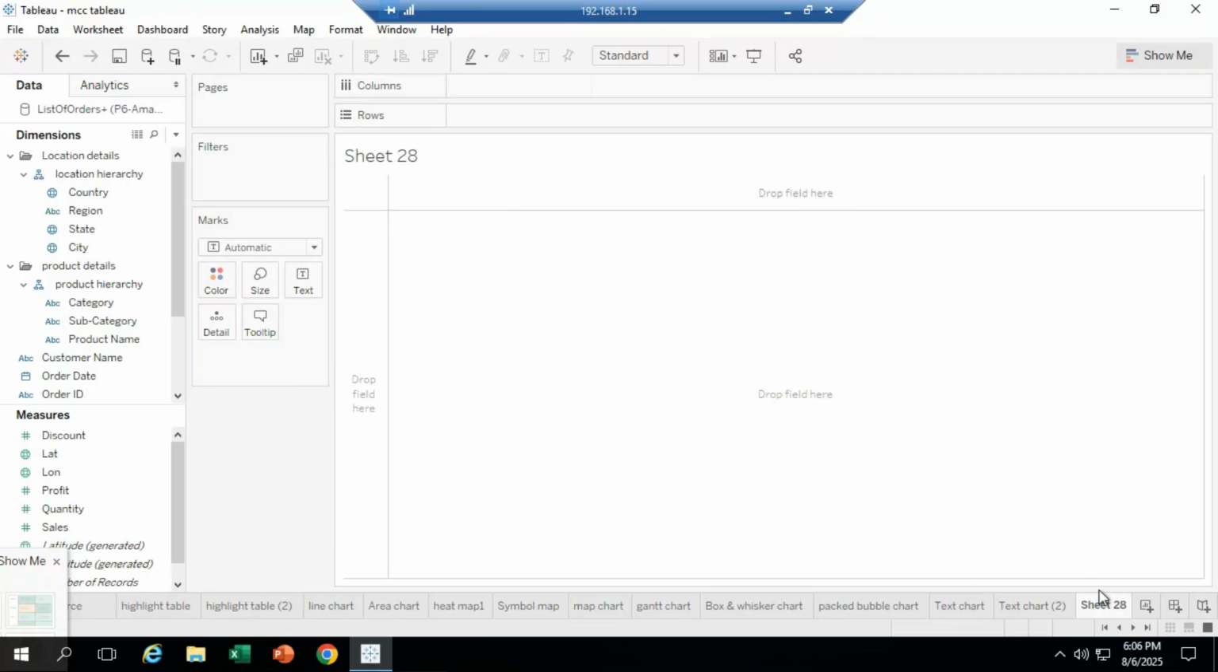For that, see here, in this particular option, new story. This one we call a dashboard, this one we call a story. What is a story? Multiple dashboards we can create in the new story. Okay, so this is only one dashboard.